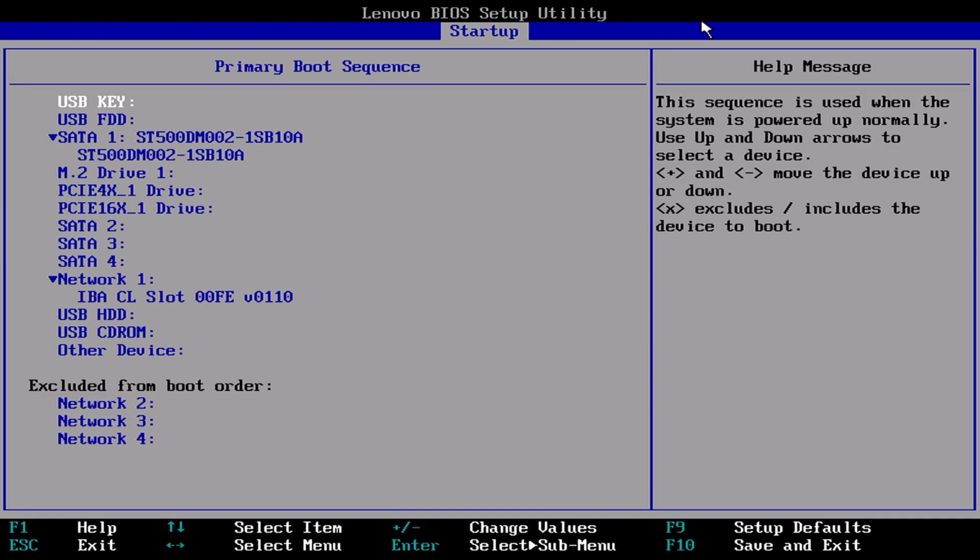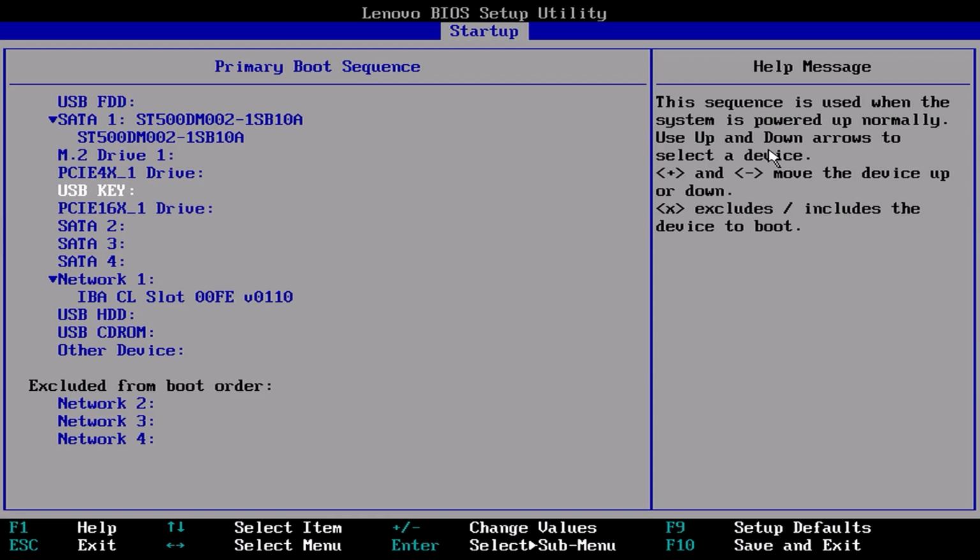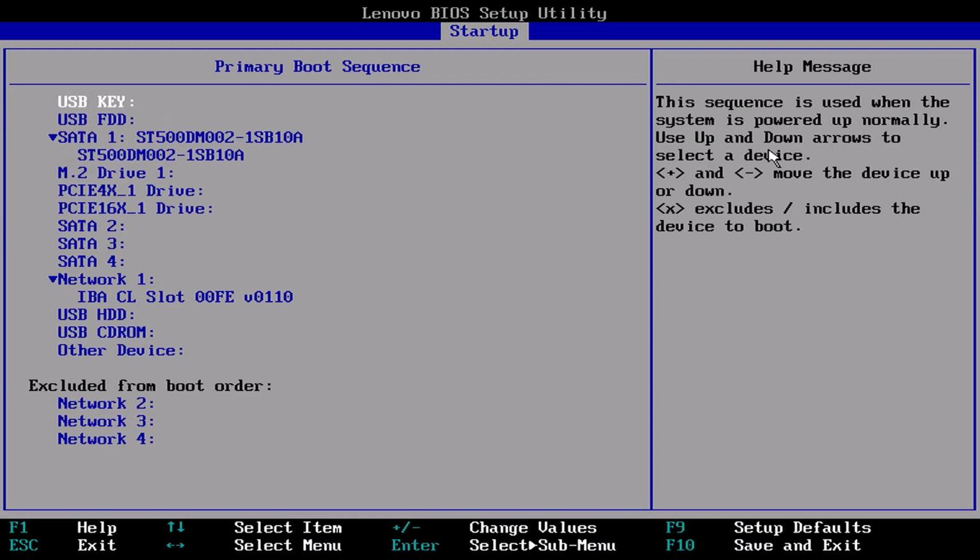Going into the primary boot sequence area, we can see a bunch of different devices in here. What we notice is there are different categories that these devices could be set as. For instance, we have USB key, USB FDD, SATA 1, M.2, and PCI Express drives. If we look at the right-hand side of the screen, you're going to notice that there's plus and minus to move the device up or down in this list. So whatever I have selected, I press plus or minus and it goes up or down.